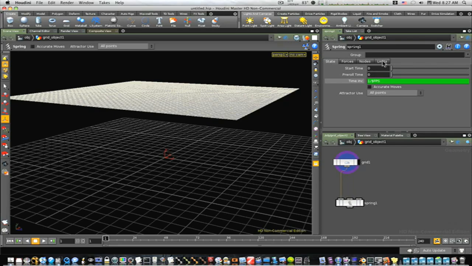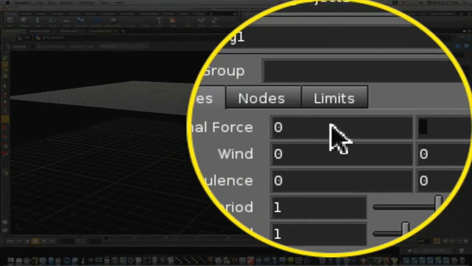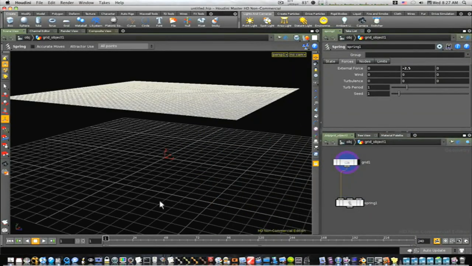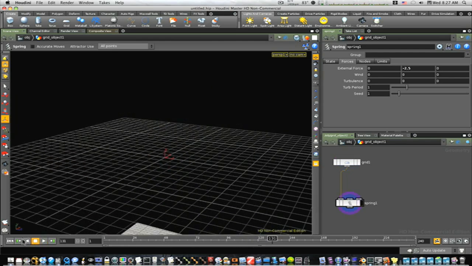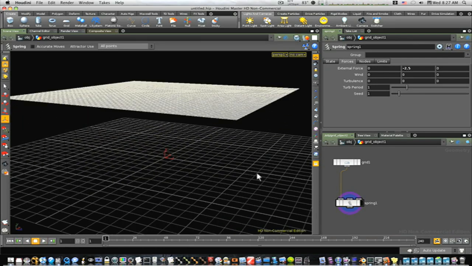So first of all, let's go to forces. External force, let's make it -2.5. And when we do this, you'll see when I play the simulation, it just falls. Okay, that's all it does. No big deal. So let's do a few more adjustments.